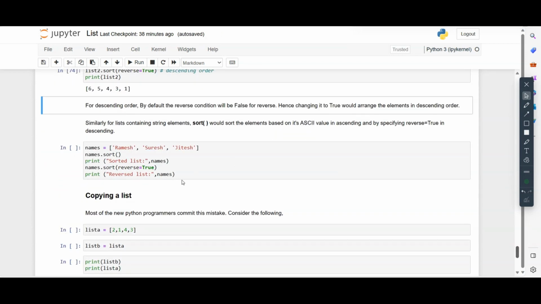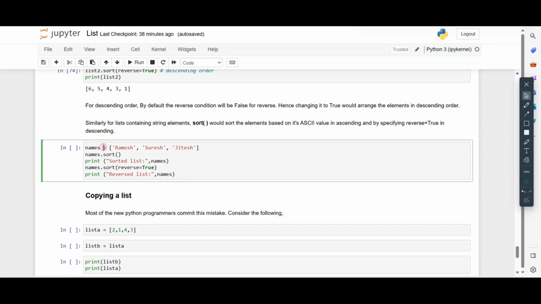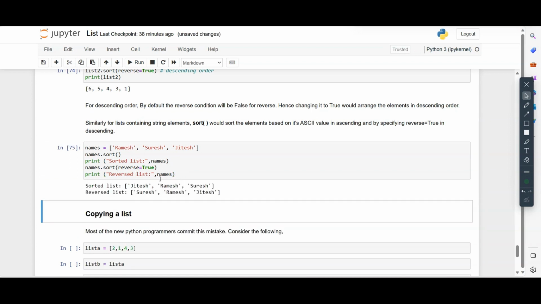This is another example. We have a list of names here. Ramesh, Suresh, Jitesh, and then sorting the elements. So displaying the sorted list, and then also a reversed list, sorting with reverse. So ascending and descending order. The elements are sorted based on alphabetical order. J comes first, then R, then S. The reverse of this is Suresh, Ramesh, and Jitesh.